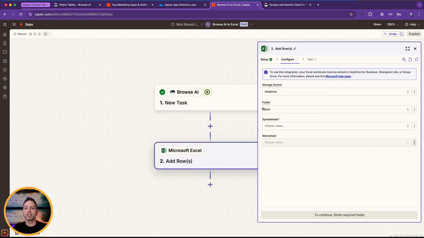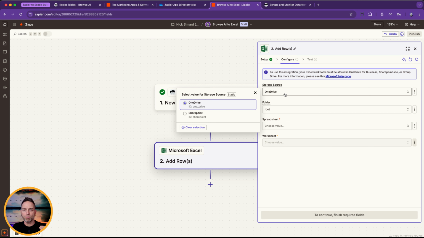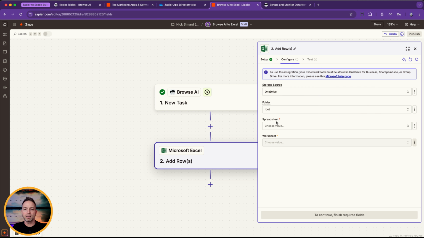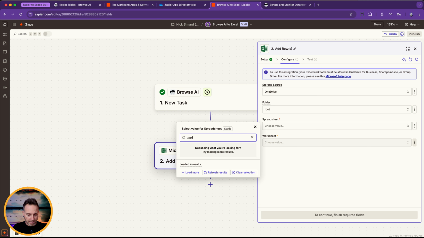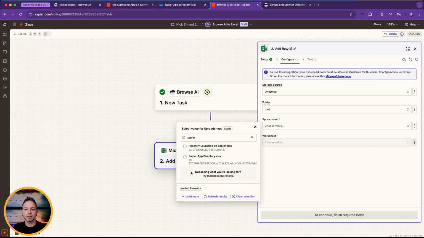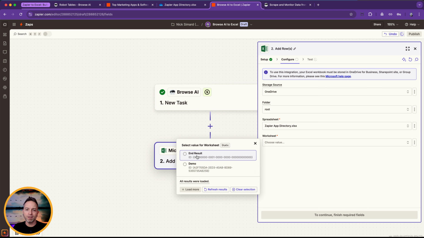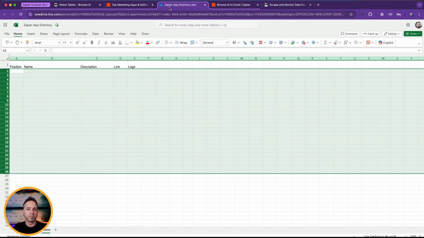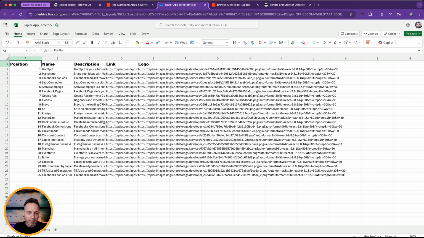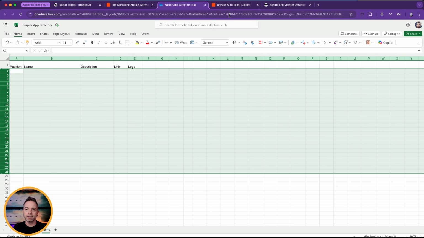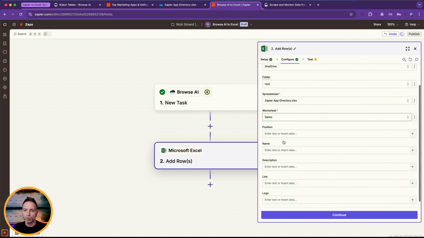On this step, you may have to change these depending on your setup. In my case, it's OneDrive and it's at the root folder, so I'm not going to change that. The spreadsheet is called Zapier app directory. Now, you may do a search and find nothing. The suggestion here by Zapier is to try loading more results. I'll click that, and sure enough, there we are, Zapier app directory. And the worksheet is demo. I've got one called end results, which I can show you here. End result is a preview of what is to come, but I'm sending it to demo, which currently has no data inside of it. So let's go through and map each of these data fields for Excel.